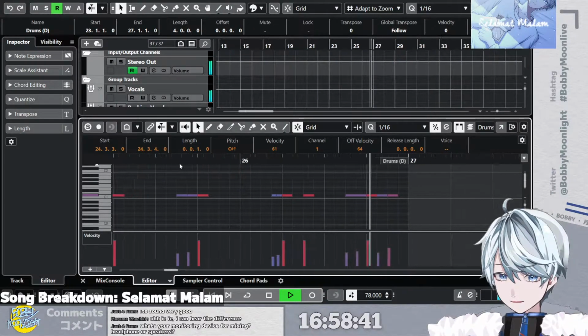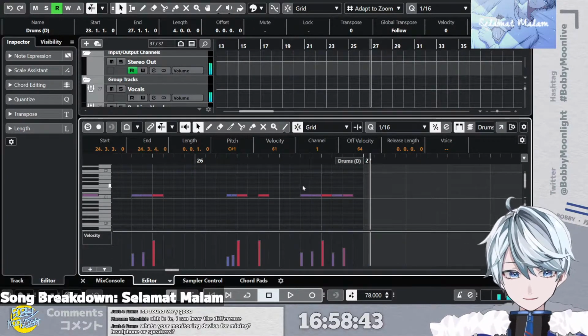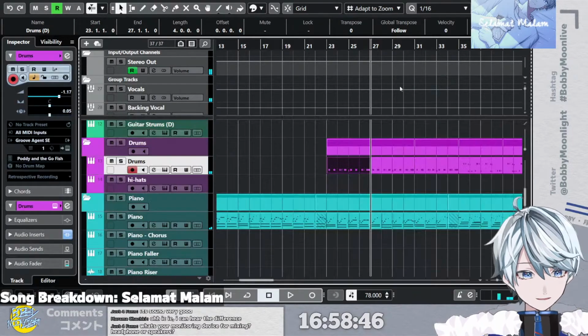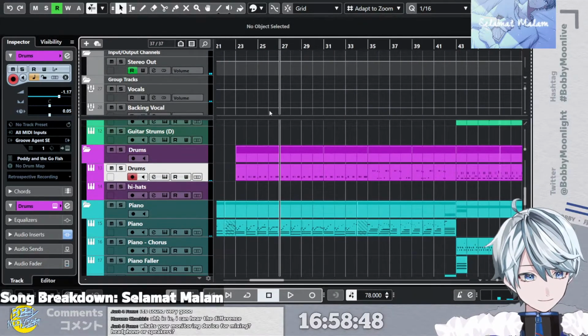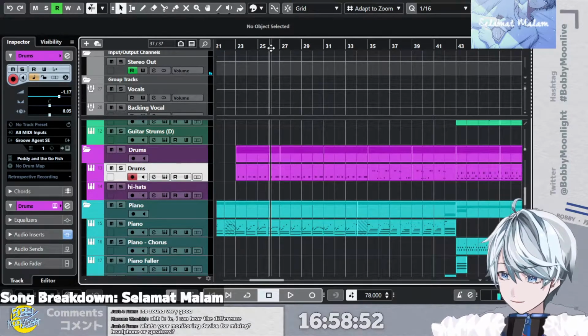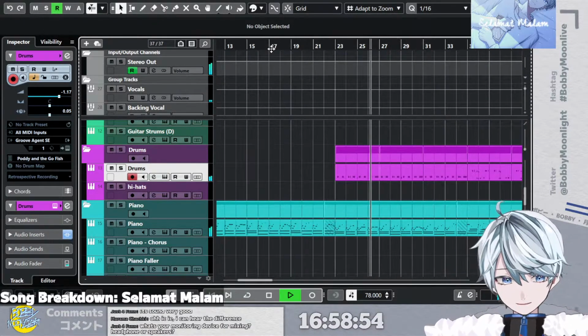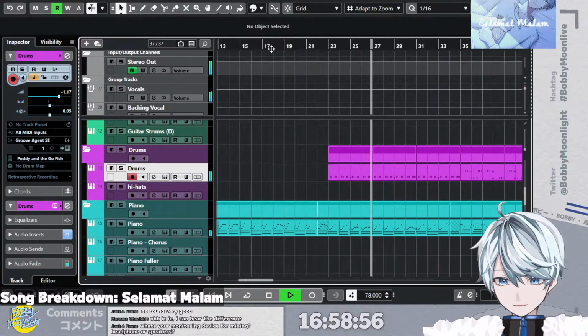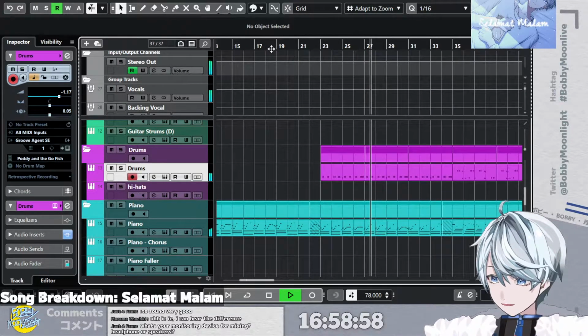Yeah, so this is how the drum sounds. I wanted to keep the chill mood going throughout the verse. So yeah, it's still continuing like this.